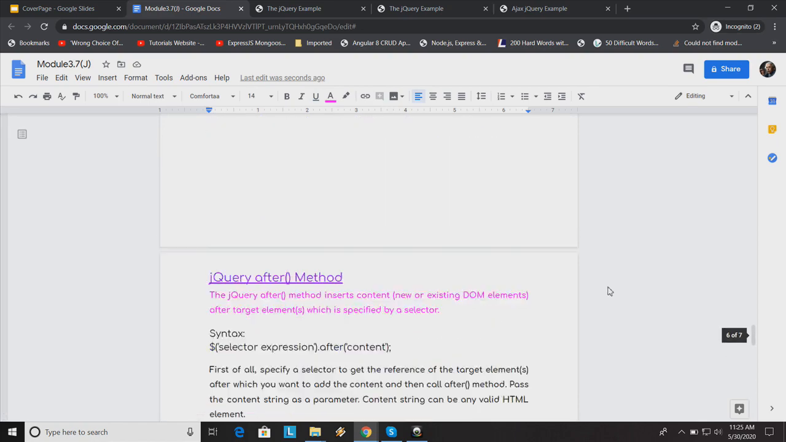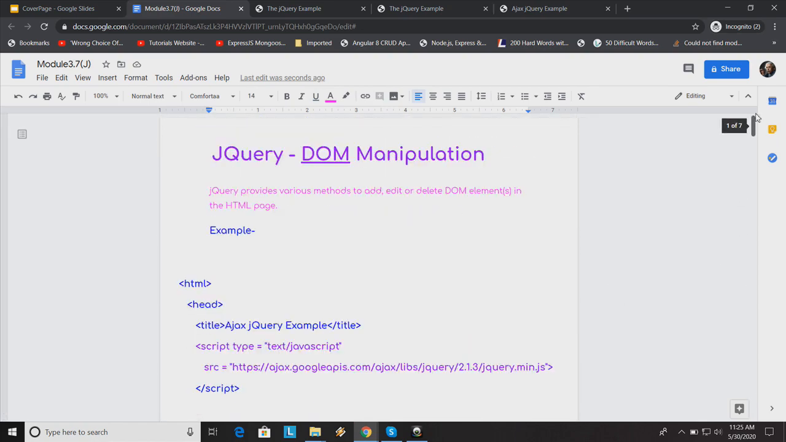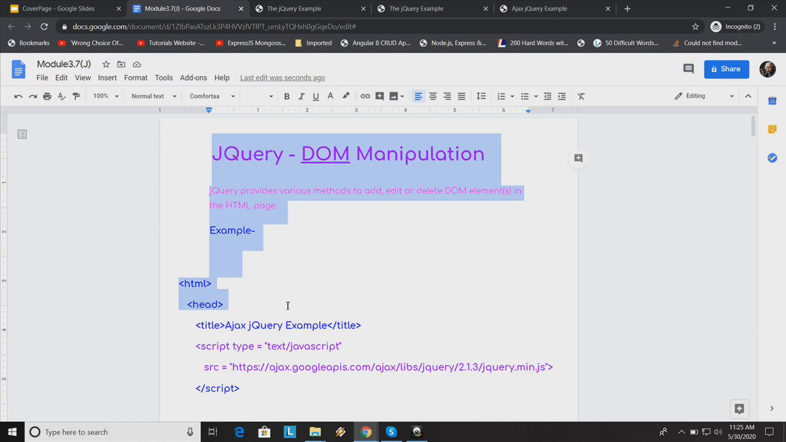So this was the jQuery DOM manipulation. This is necessary to learn the Ajax function in the coming modules 3 and 4. For that reason I'm making you understand these basics of jQuery.